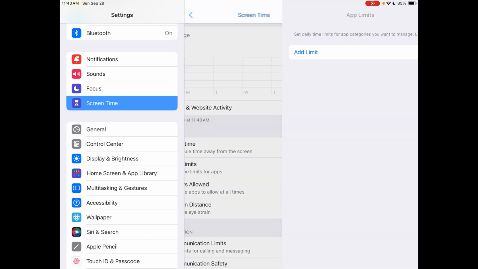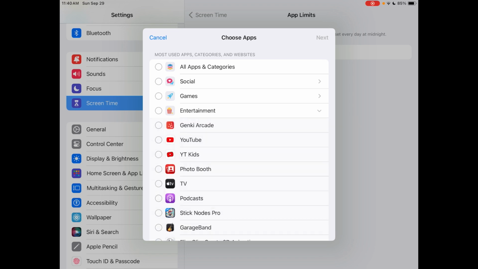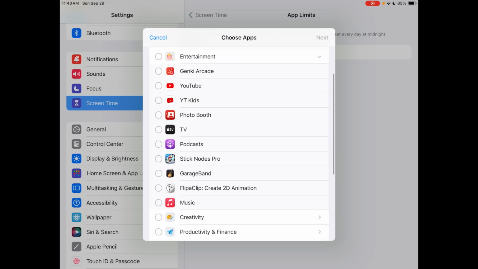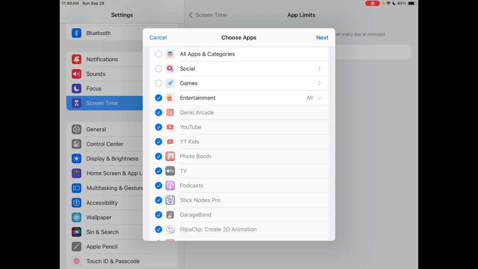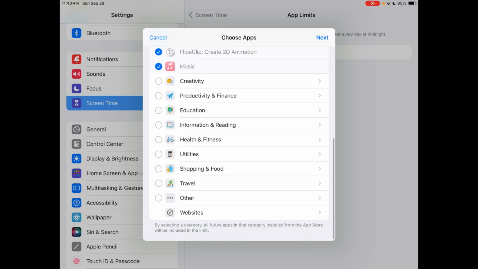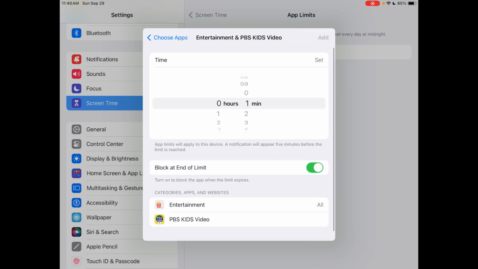So select app limits, then add a limit. I'll just choose a couple for the sake of this as an example. You can expand the category. You can choose everything within a category. So let's say I say all entertainment and PBS Kids video. Let's say I want to put a 1 minute limit on those apps.